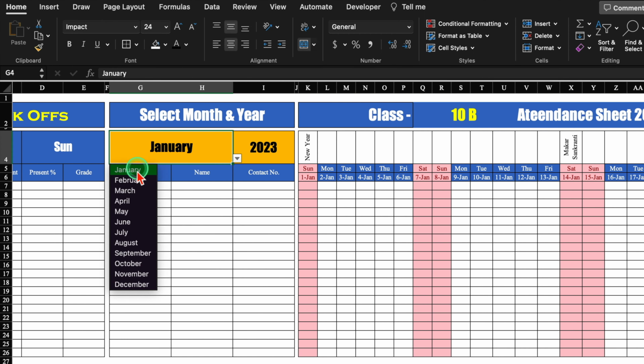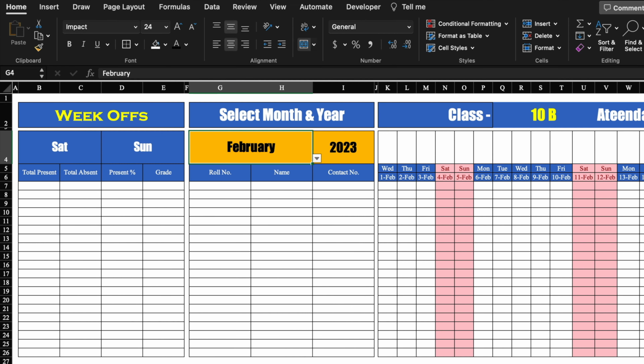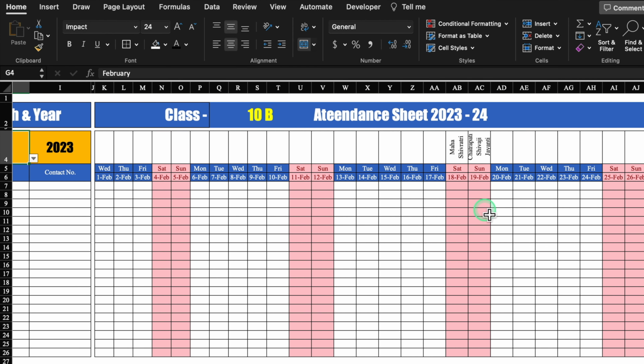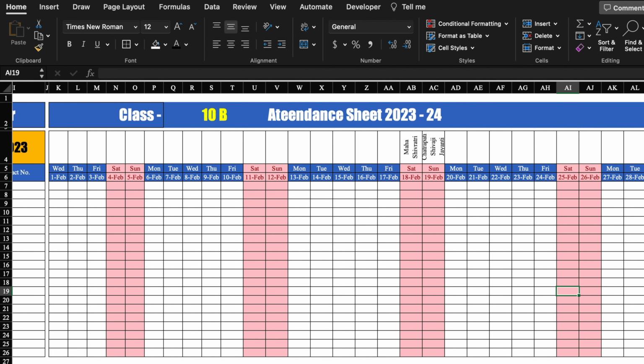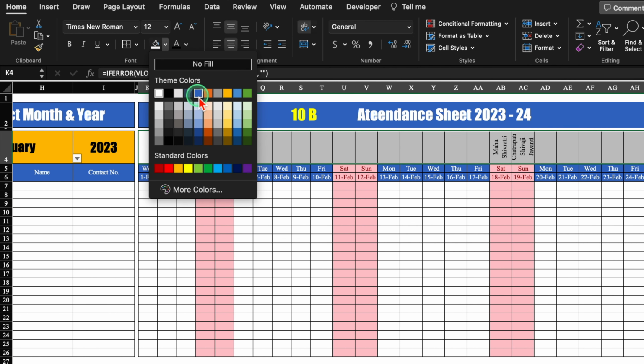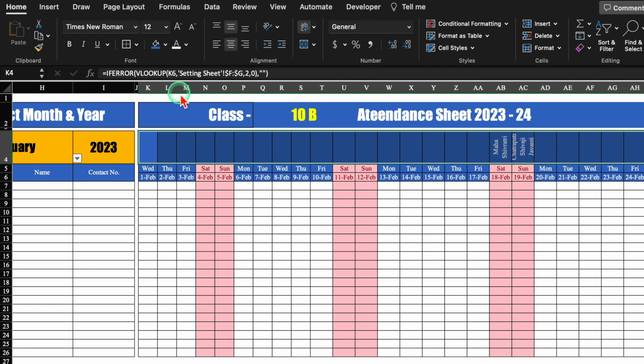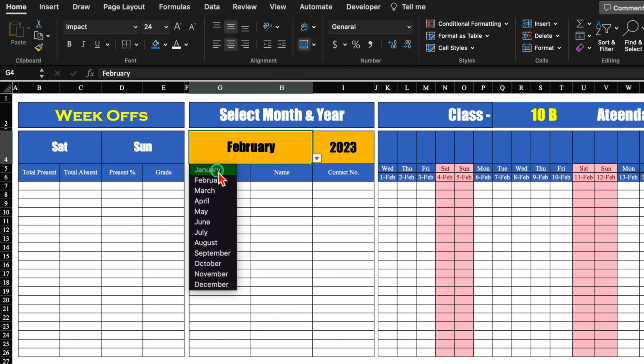We'll do it February. In February, we have got our holidays on 18th and 19th. We'll put border over here. Now we can change the color. We'll change the font color. I'll change the month to January.